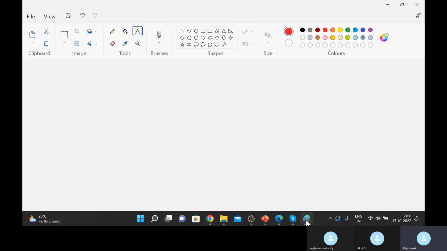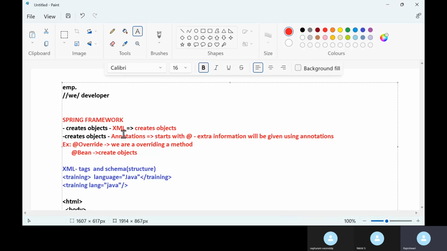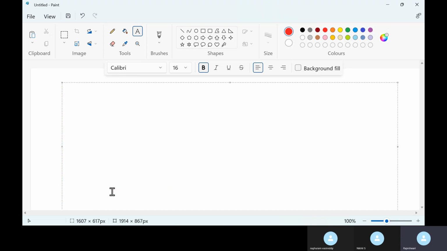Let me tell you. Why can we not use new and all that? Why are you asking us to go for an XML or annotation? Let me explain that part. Whenever you have an employee, and the employee has an address, the employee is linked to, or has a relationship with, the address.